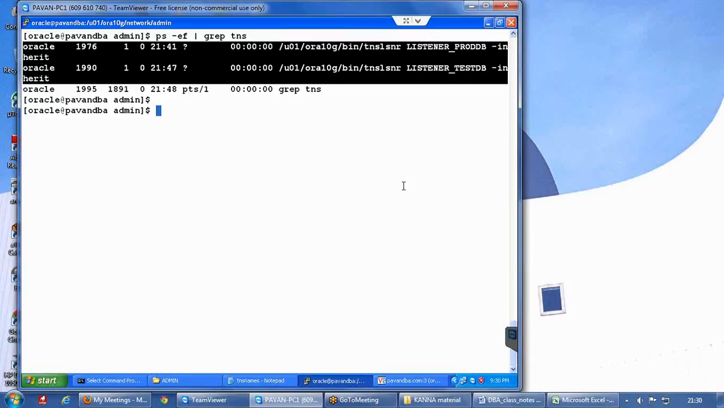Coming to the other question, yes, always the respective database is listening to its own listener based on the port number. Here we are configuring different listeners on different port numbers, and each listener is pointing to its own database. That means each database will be listening on a different port number.